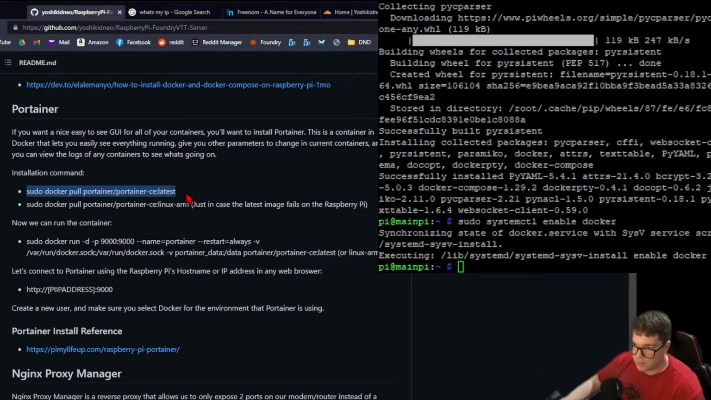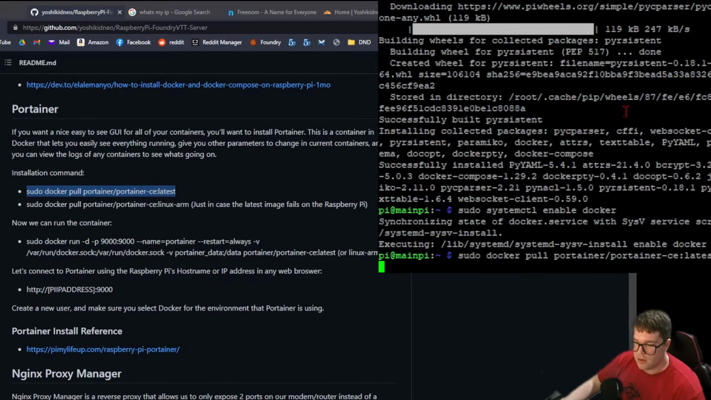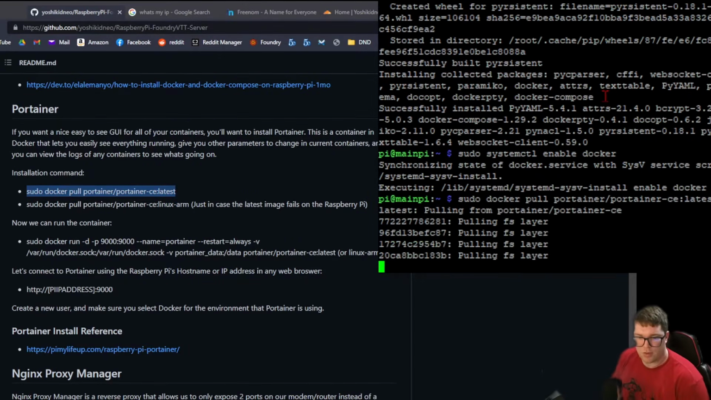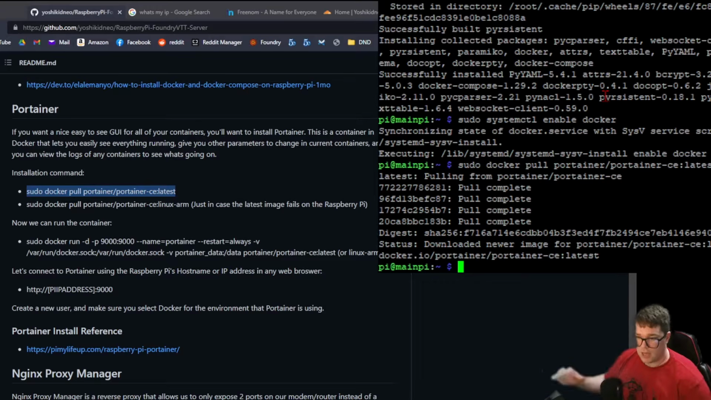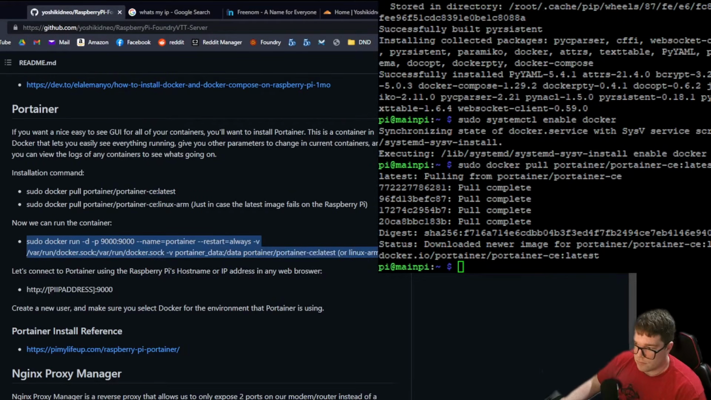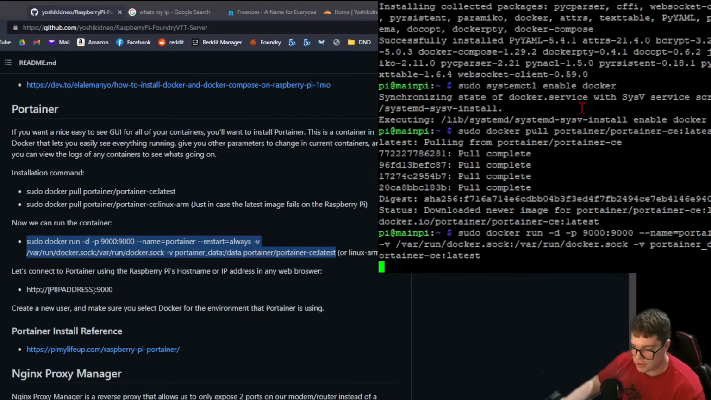Next, we're going to get Portainer. Now you don't have to have Portainer if you like doing everything in the command line and you don't like having a GUI, or you just don't want extra services running on the Raspberry Pi. You can completely skip this step. But Portainer will give you an overview of everything that you really need to look at. Trying to copy this so we can get the next portion.